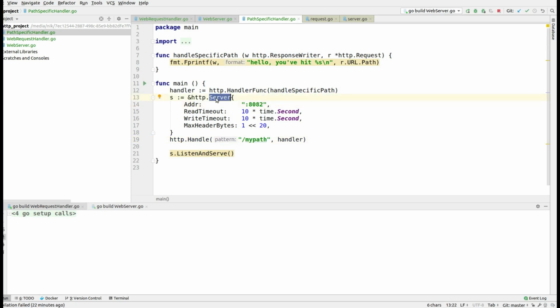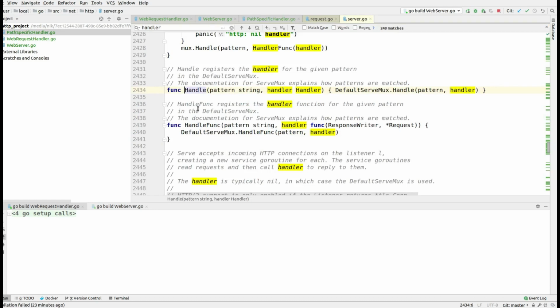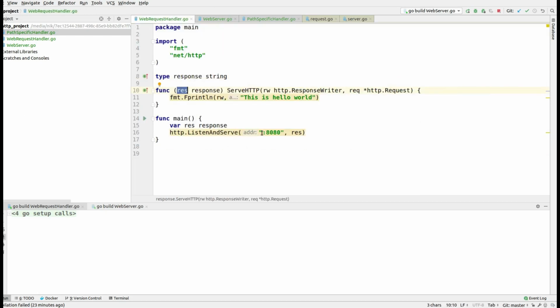So again you have the handler, but this time around you don't attach your handler to the server. You don't give that handler in the server. Instead you just say http.Handle, and then you give the pattern. So what is this http.Handle? Handle is to register the handler for the given pattern in the default mux. Forget about the mux.